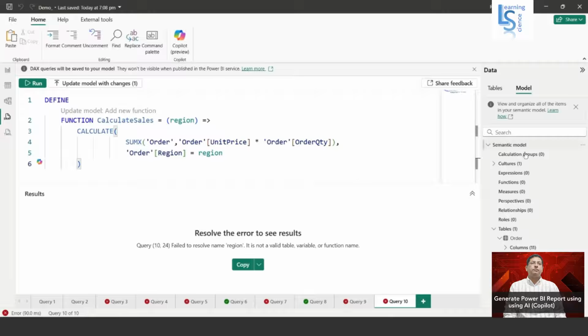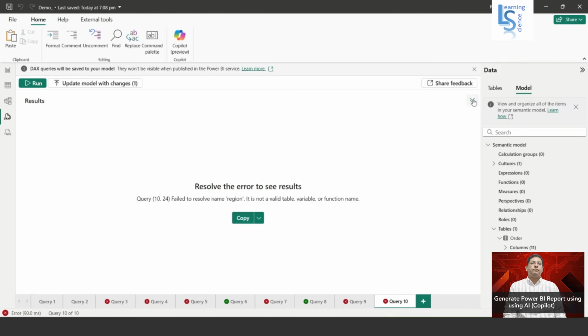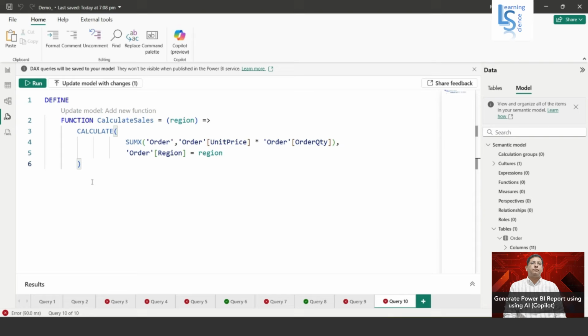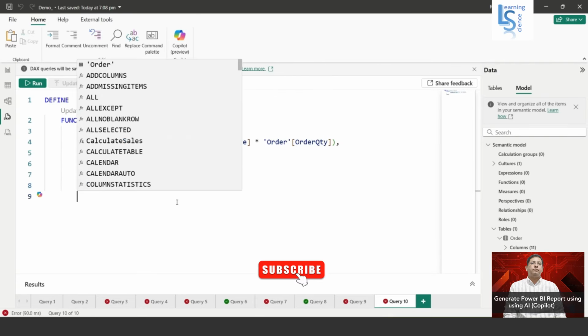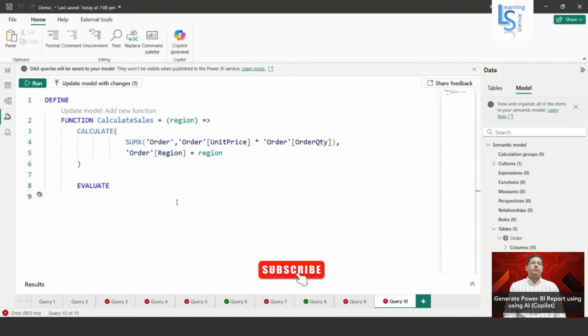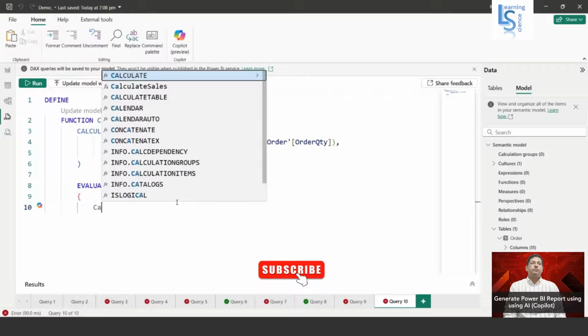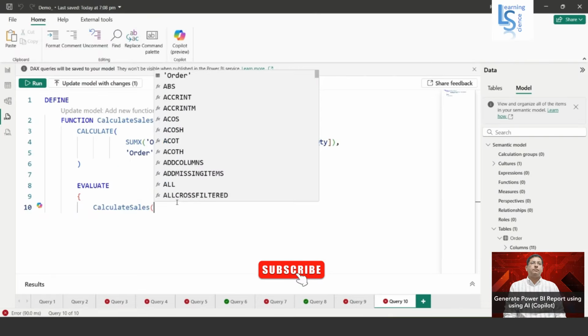Okay. First we'll test this function. So here I will say EVALUATE. This is just for testing. So my logic is from here to here to calculate the total sales, and I am just testing. I'll come down and convert this into a table with curly braces. I'll come down, and after that I will say CalculateSales. I'll call this function and pass a parameter.